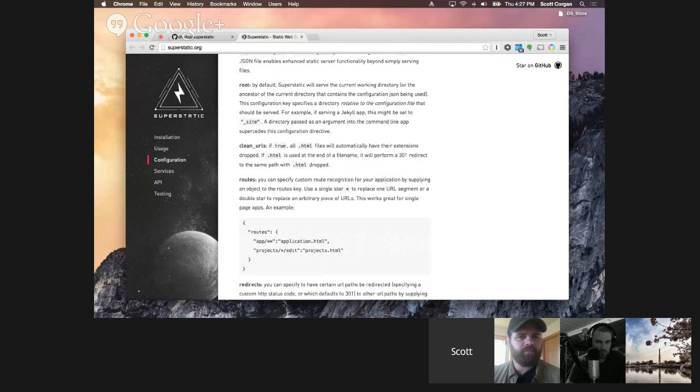For clean URLs, if you set it to true, it's going to remove the .html off every URL, which makes your URLs look beautiful. In fact, right before we got on this call, I pushed out a new feature that lets you provide an array of globs to say, serve these sets of files with clean URLs and not these sets of files.